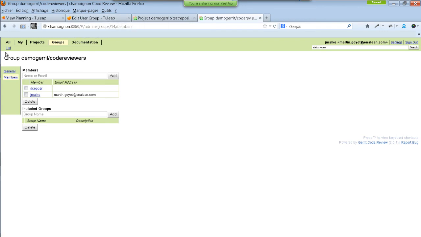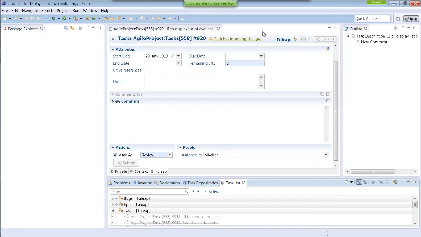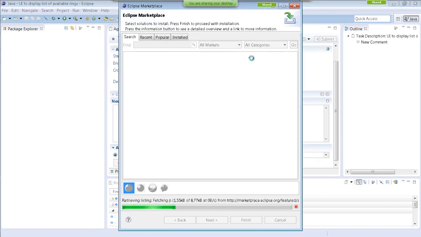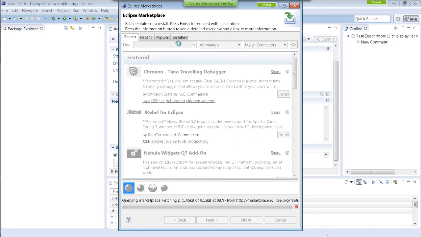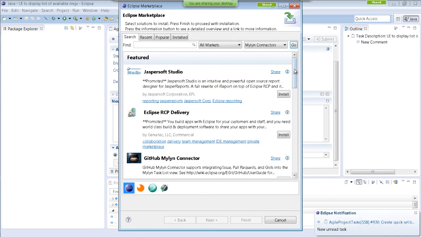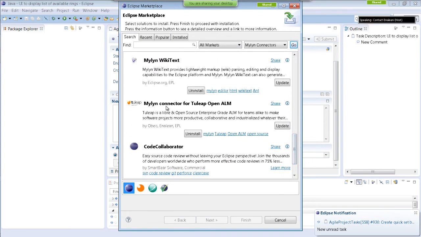Let's talk about Eclipse Mylyn now. We have an already configured Mylyn connector here. You can easily install your own on your own instance of Eclipse, using the Eclipse Marketplace. I show you on Help, Eclipse Marketplace. Let it load. Okay. So if I go to the Mylyn connectors, okay, go. I have the Tuleap Mylyn connector, OpenALM. So you just have to click to install it and then configure it like any other Mylyn connector.